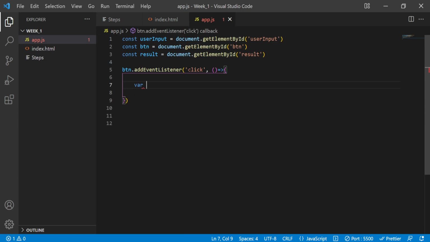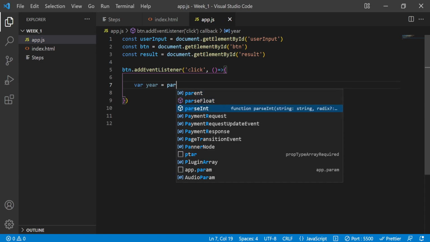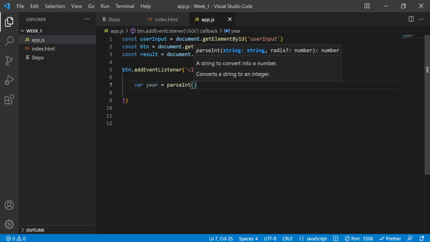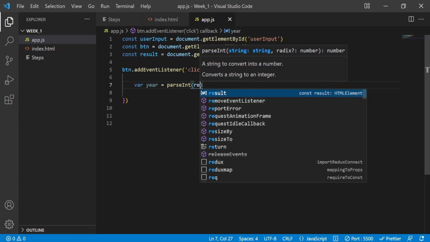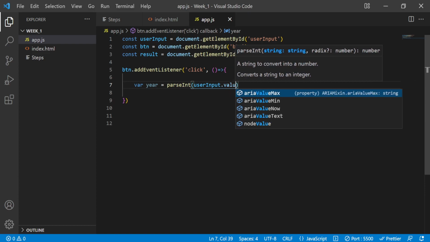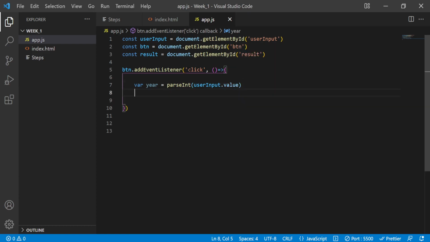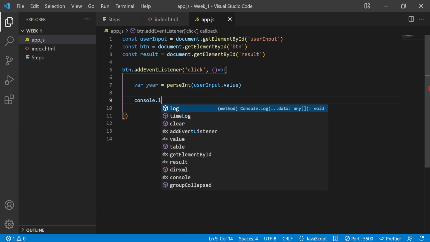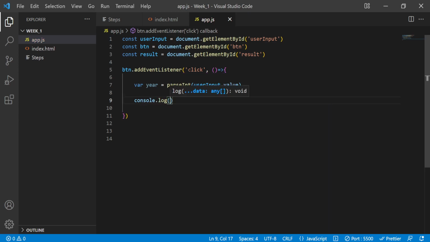So what I'm going to do is create another variable in here, and I'm going to call this year equals, and then we're going to say parseInt. Obviously, all years are going to be integer values, and I'm going to open up parentheses, and I'm going to pass in user input dot value. All right. So now if we go ahead and see what's inside of our variable, just to make sure everything is working correctly.